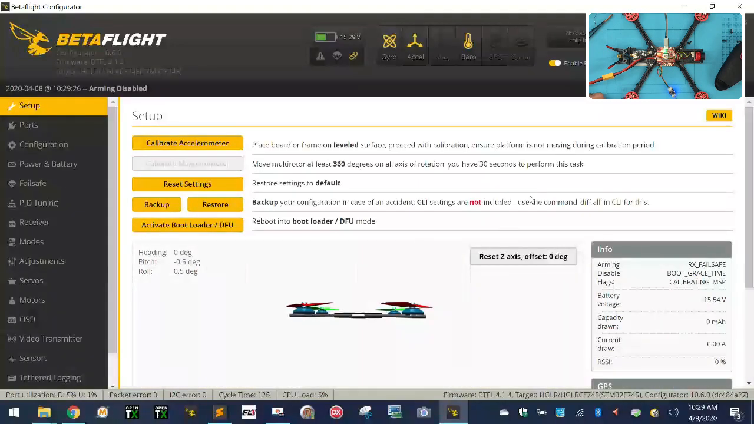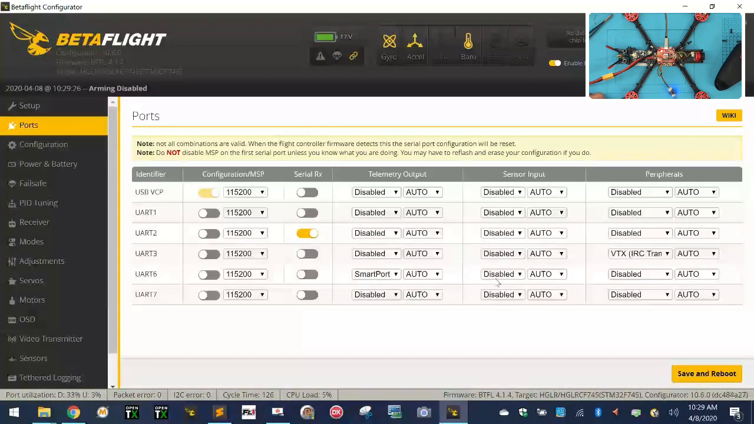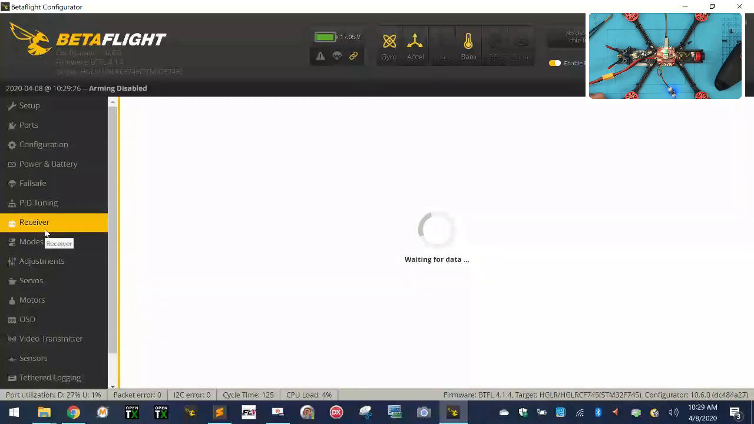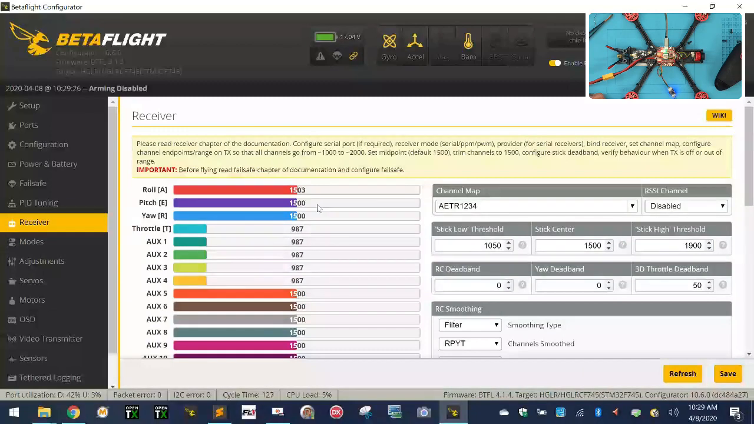Okay, when it connects back, let's go ahead and reset. Let's go to ports again. So we have port 6 is Smart Port. We have our Smart Audio here. And so now we're gonna go to receiver, and we're probably gonna see this thing. There it is. Everything looks good for the most part.